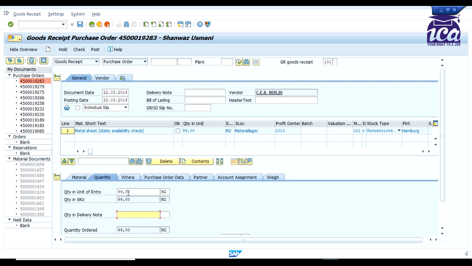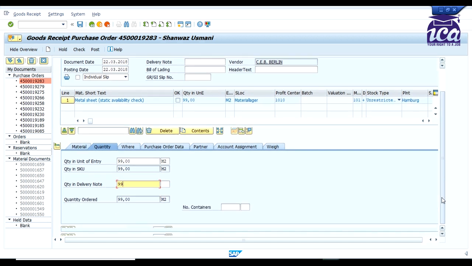We had order 99 quantities, but have we received? Let's assume yes, we have received 99 quantities. So I'll put 99 over here, and I'll come down and I'll tick on item OK, and that's it. You can Control S and save the document.